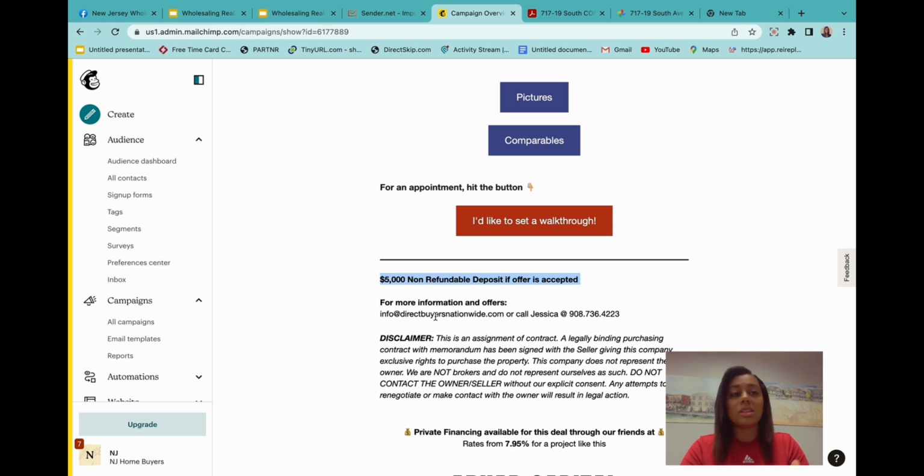So if an investor wants to make an offer, they have to pay a non-refundable deposit just so that they have skin in the game. We ask them to send $5,000 to the title company or the attorney, depending on which one we're using. But it's usually just to prove that you're actually going to continue with this deal. And if you don't continue with this deal, if you walk out for any reason, we keep the $5,000 non-refundable. So everything is held in title until closing.